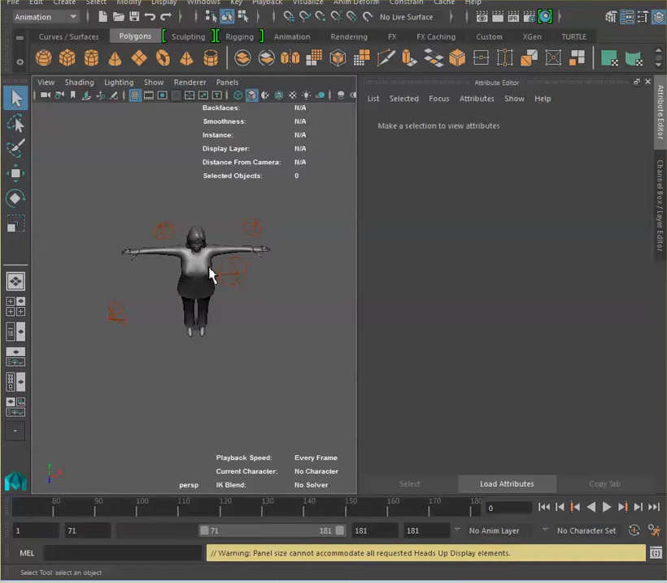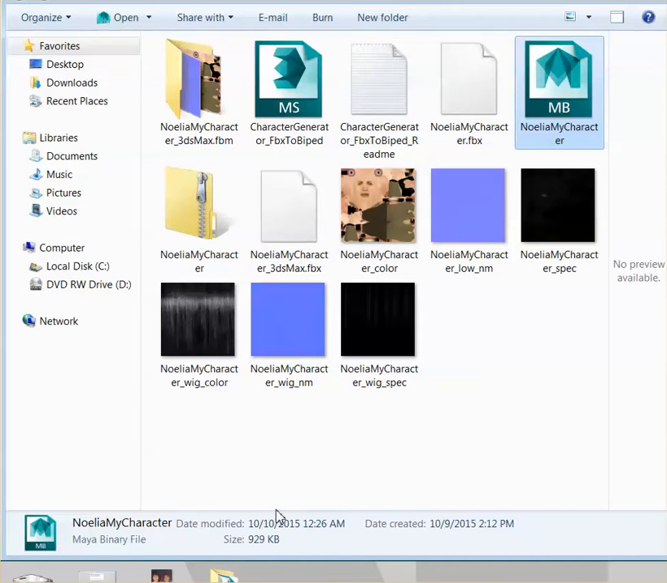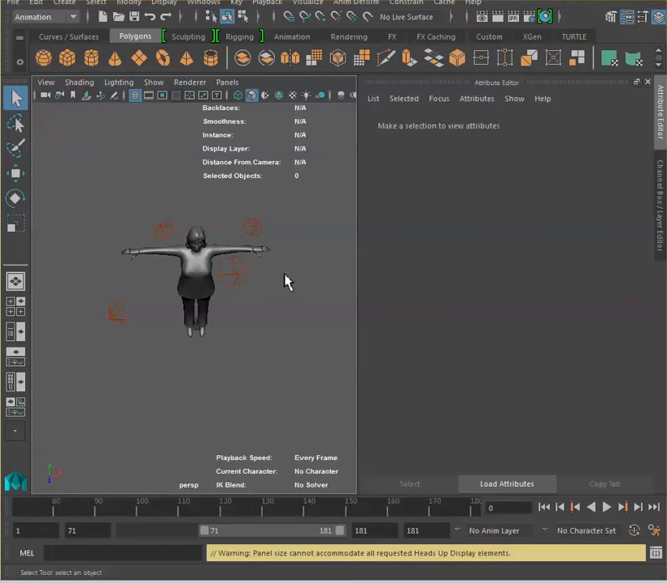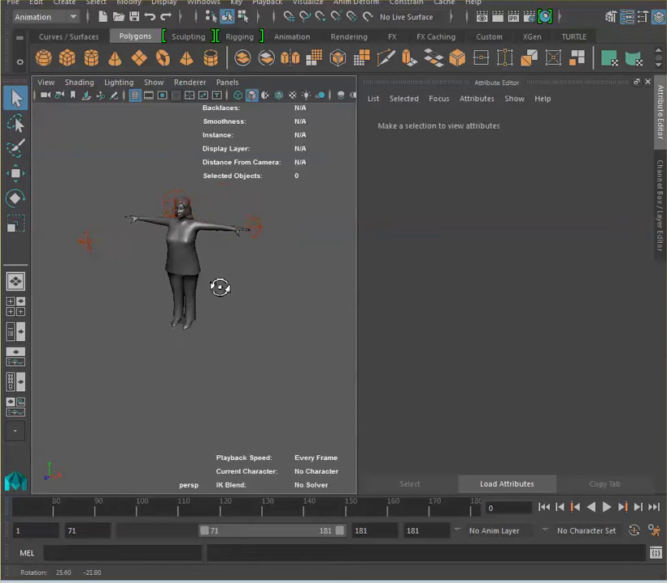For you to see the textures, which are right here, you need to set up the project to match the folder where you save your textures. And then once you do that, you're going to see the textures, okay? Let me show you what happens here.